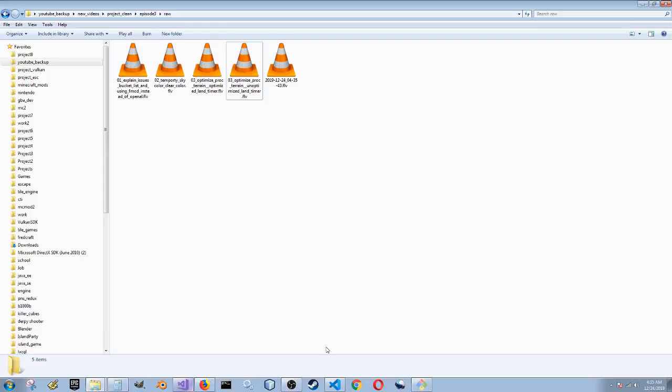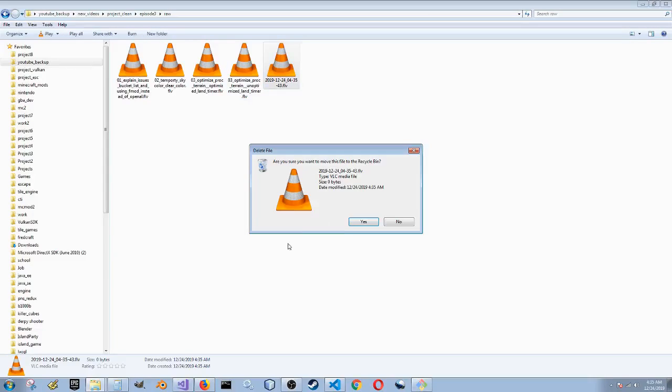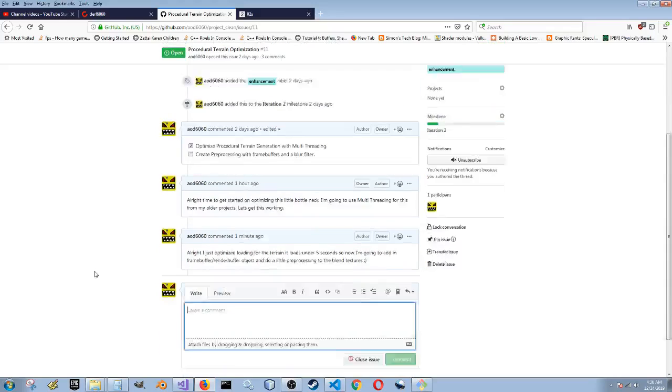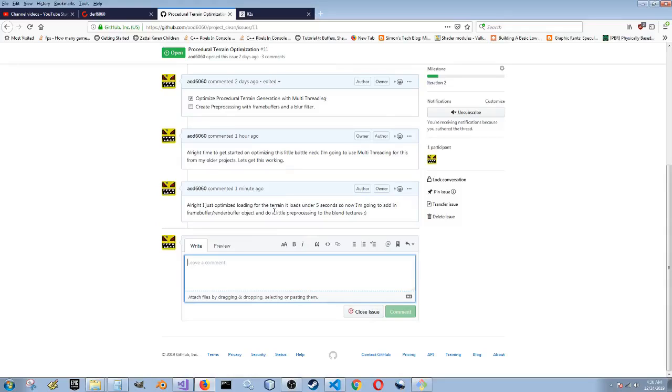Alright, hello again. This is an update to demonstrate the optimizations I did for land generation. I just made it so that it only takes maybe 1 to 2 seconds to upload. Right here is a demonstration and a comparison between the two.